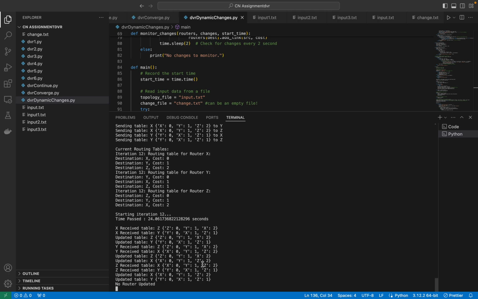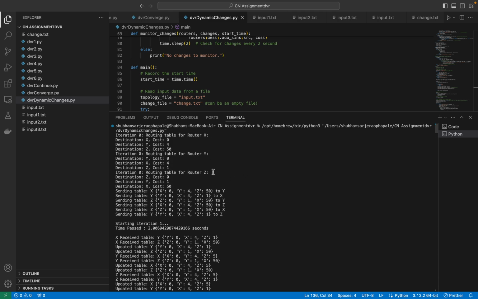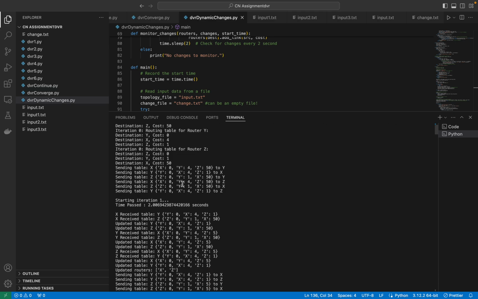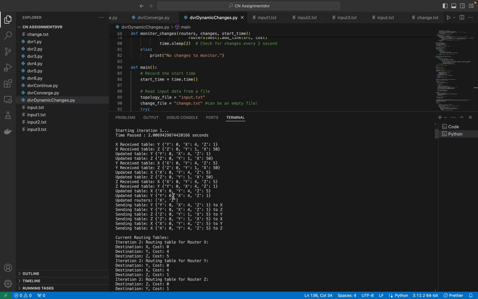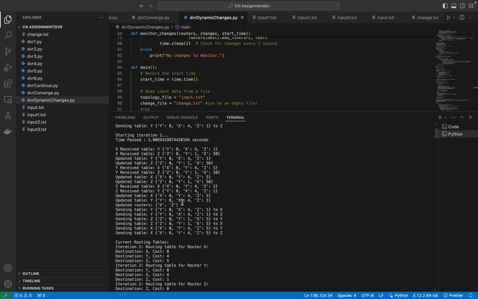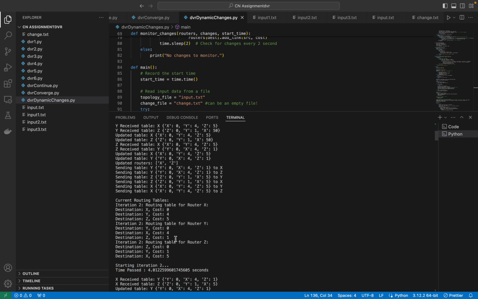The program continues until the 13th iteration, where the time elapsed is 28 seconds. So the change has happened. For now there is no router update, so we will terminate the program. But see, initially the costs from each router to the other routers are these, then we are sending the tables. For the first iteration, the time passed is 2 seconds. So for this second, receiving the tables and updating the tables, the updated routers are x and z. The initial router information was high, so we have updated it.